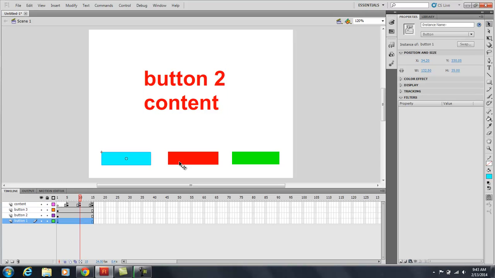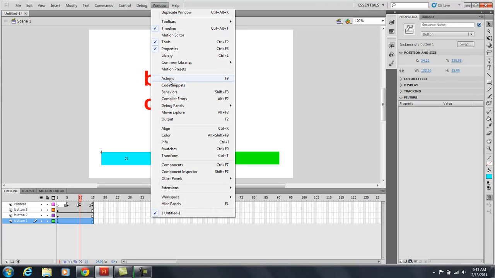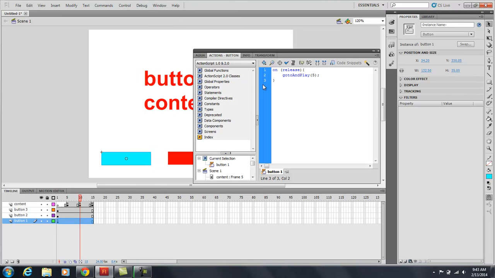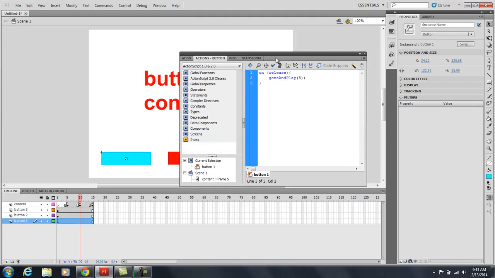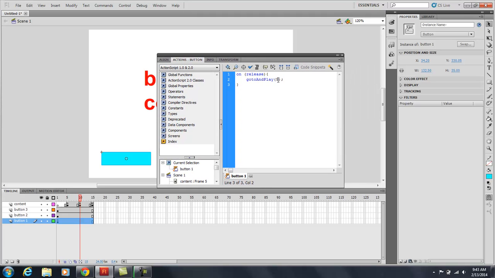So let's take a look at our code first of all. Press F9. We're going to go to the buttons. We're only going to modify the button code here, so you don't have to change anything in the layers. So let's select the blue layer first. I'll just show you one, and then you can go back and modify the other ones. Press F9 or go Windows Actions. So here's our code. It says on release, go to and play frame 5.